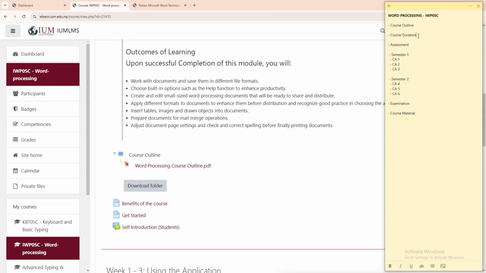Now that we know where to get the course outline, and having indicated that this course runs for a year, let us look at how the assessment takes place. Being a year course, we are going to give you 6 assessments, and 3 of these are going to take place this semester, that is CA1, CA2, and CA3. So it is required of you to be ready at all times.